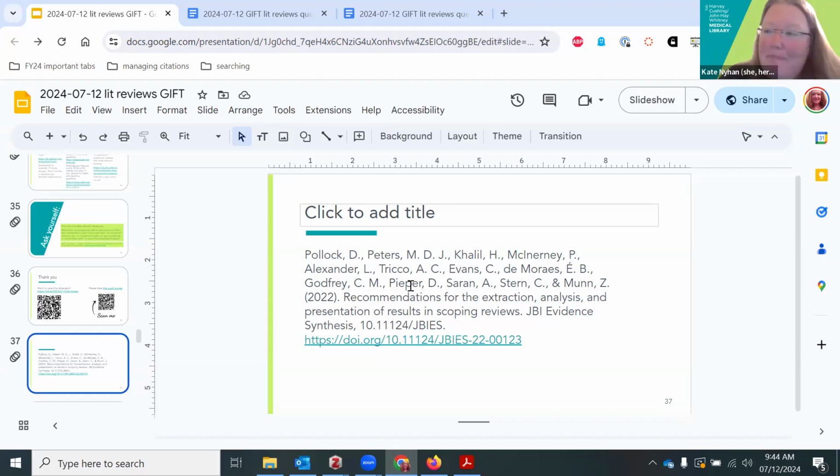and maybe even mocking up the tables or figures that you are going to present in the results section, the more you can decide about that in a detailed way in the planning stages, the easier your life will be when it's time to actually write up the scoping review and submit the manuscript.